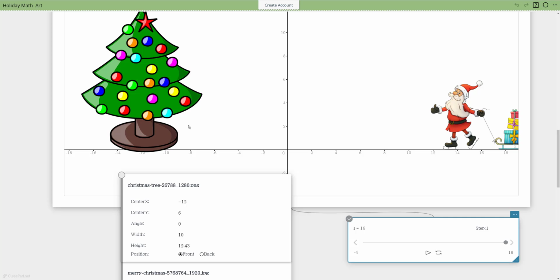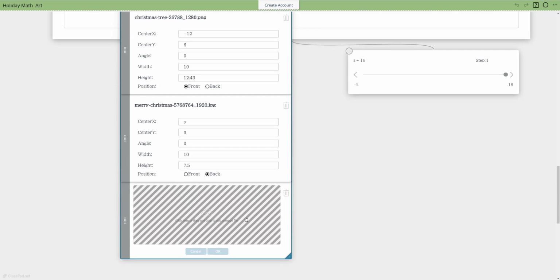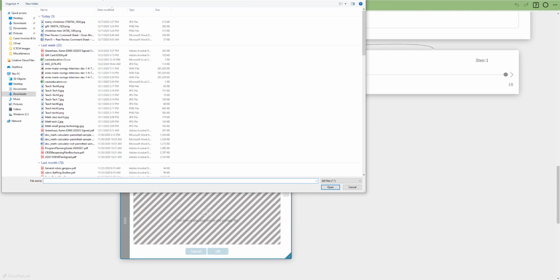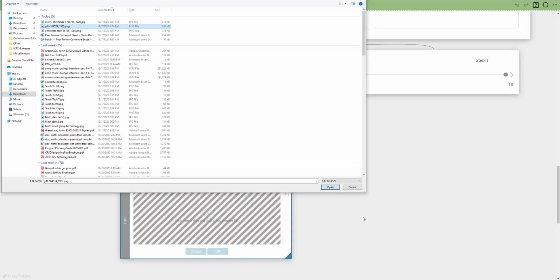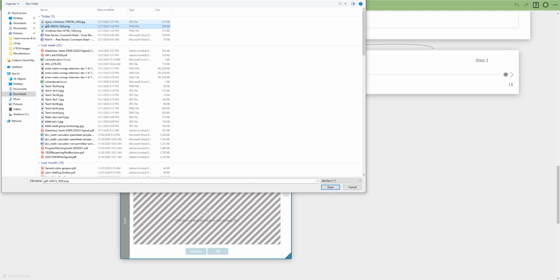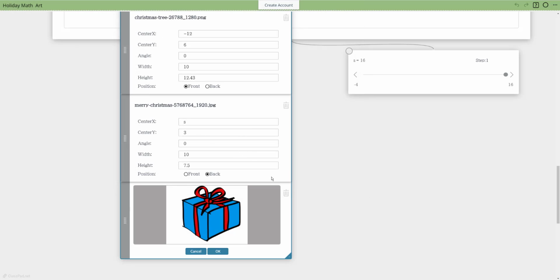And now the last thing is I want to put a present already under the tree. So I'm going to get a third image in here. So let's go to our images again. I'm going to get up another image, and this is a gift. There we go. It's a gift.